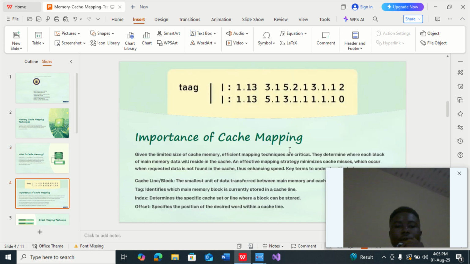Now we move on to the importance of cache mapping. Cache memory is limited in size, so we need smart ways to decide where data from main memory should live in the cache. That's where mapping techniques come in. They minimize cache misses, those frustrating moments when the CPU can't find data in the cache and has to fetch it from slower RAM.